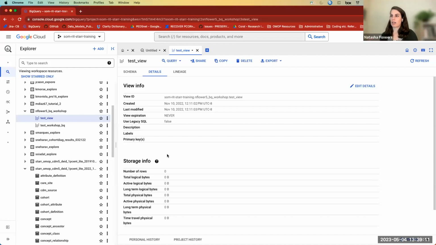Mainly, I just don't want people to get confused about the difference between a query and a view, because the OMOP_latest that you'll see in the list of OMOP data sets is actually a view and not a table, or it consists of views instead of tables. So, quick side note on views there.